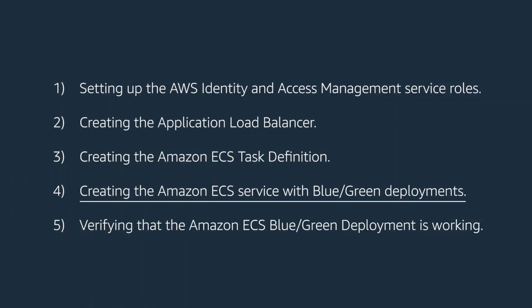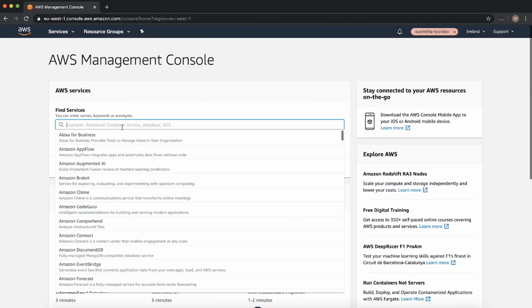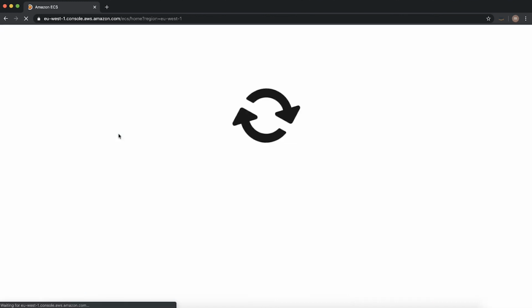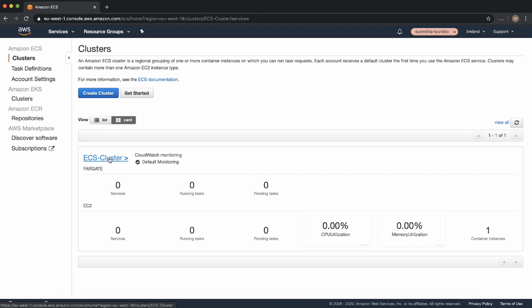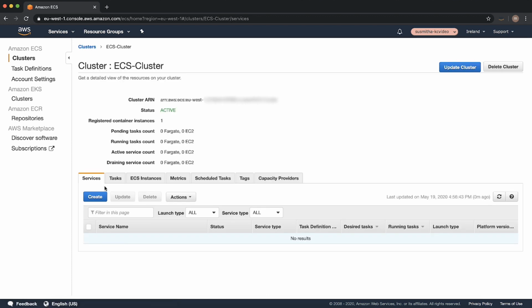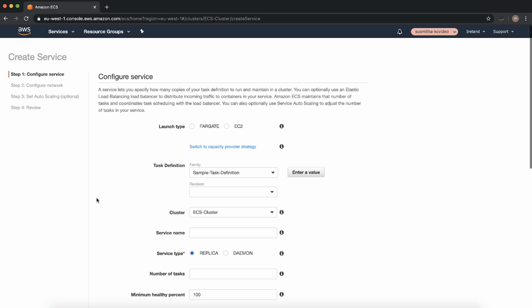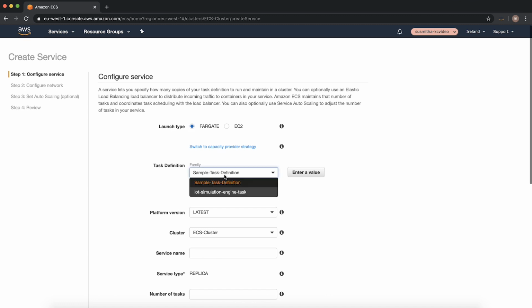Creating the Amazon ECS service with blue-green deployment. From the AWS Management Console, navigate to the ECS console and then select the ECS cluster. Select the Create Service option. Select Fargate as the launch type. For the task definition, choose the task definition that we created earlier. For the service name, enter sample website. For number of tasks, specify the number of tasks that you want your service to run.